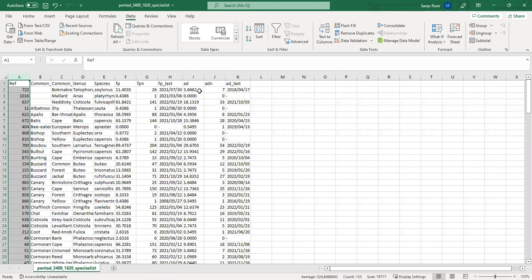So FP and AD are the reporting rates for full protocol and ad hoc lists. FP N is the number of full protocol lists that the species appears on, as well as the ad hoc lists.